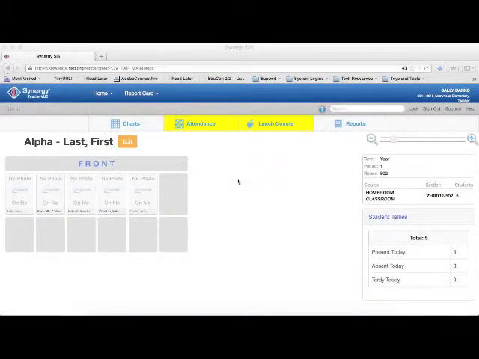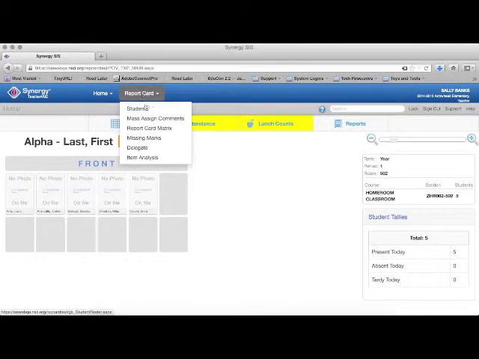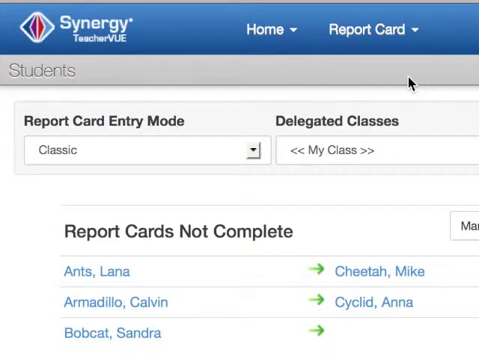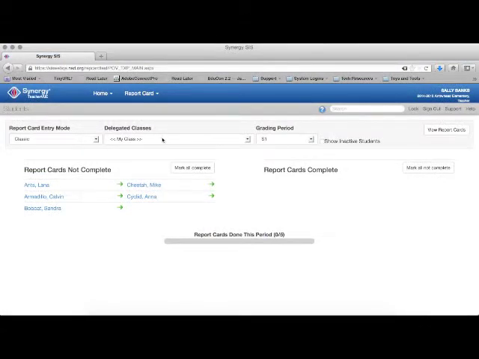Let's look at how to enter comments for an individual student on the student screen. First, click on Students in the report card menu. Be sure that the report card entry mode is set to Classic. You cannot enter comments in Wizard mode. Select a class, select a grading period if applicable, and then choose a student.